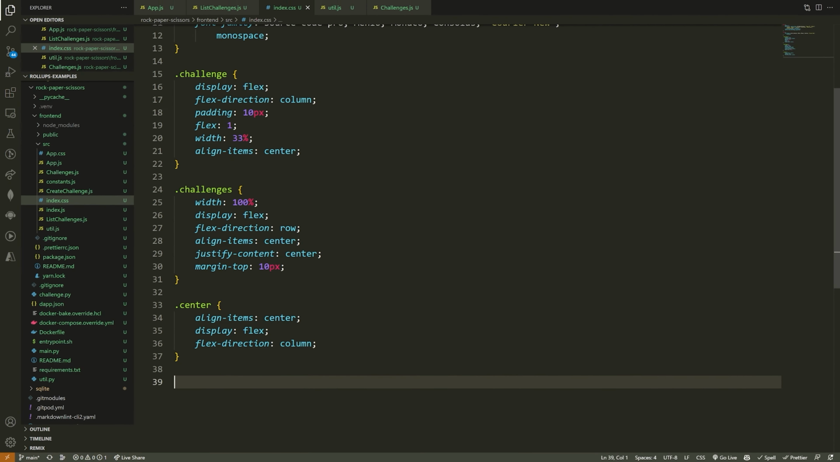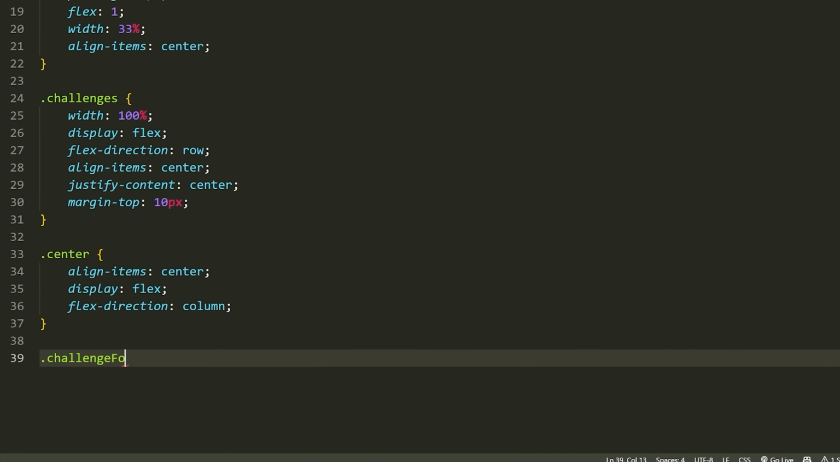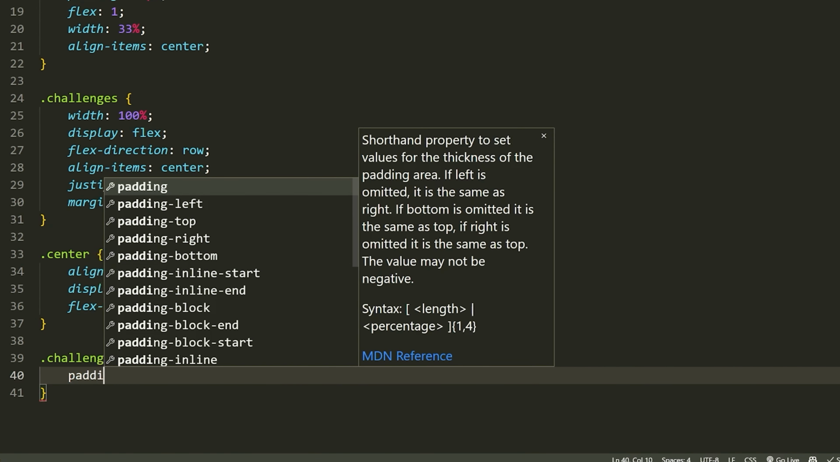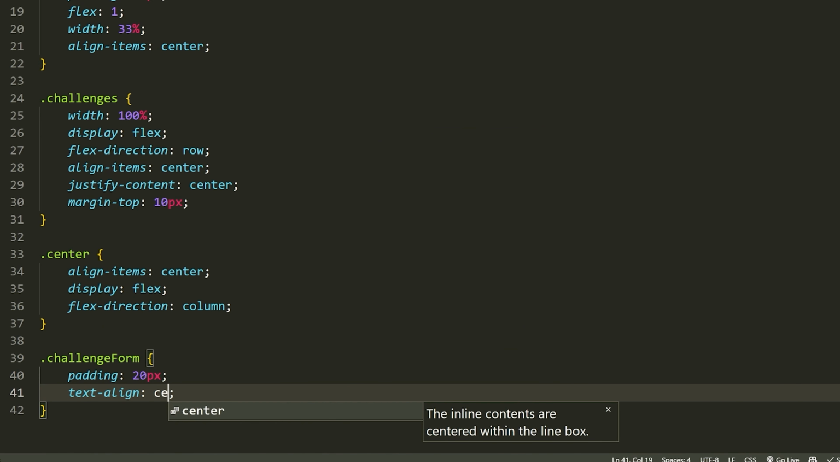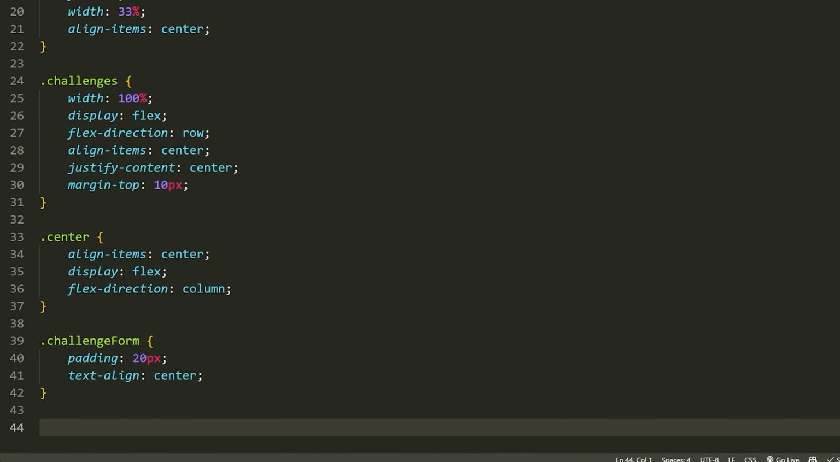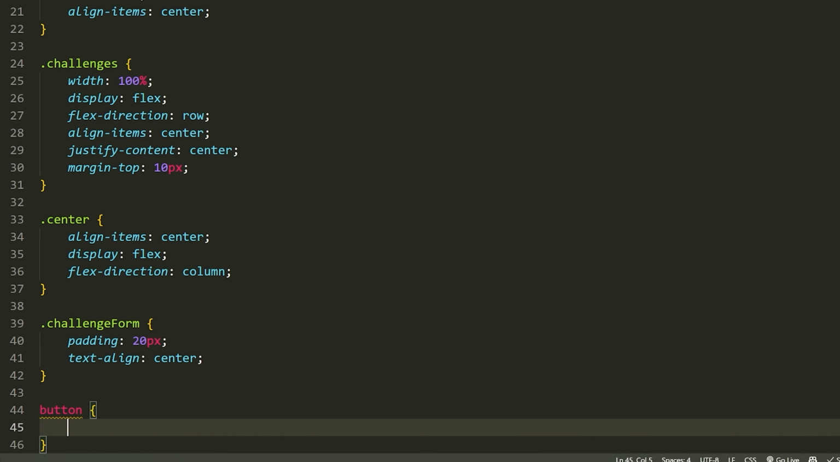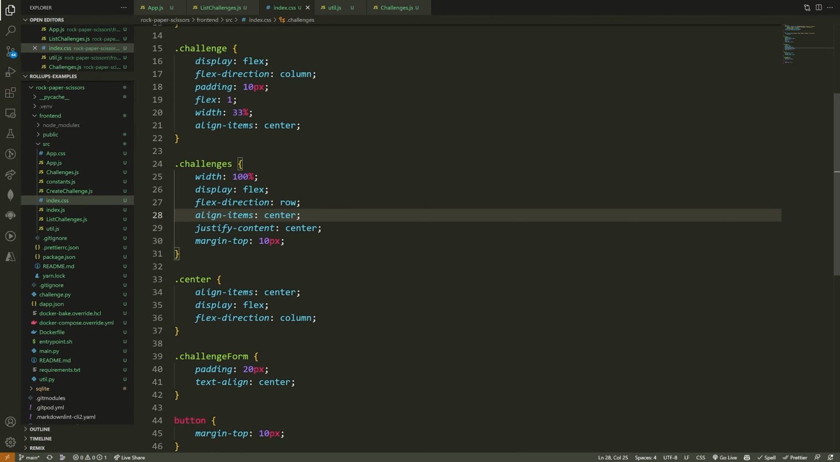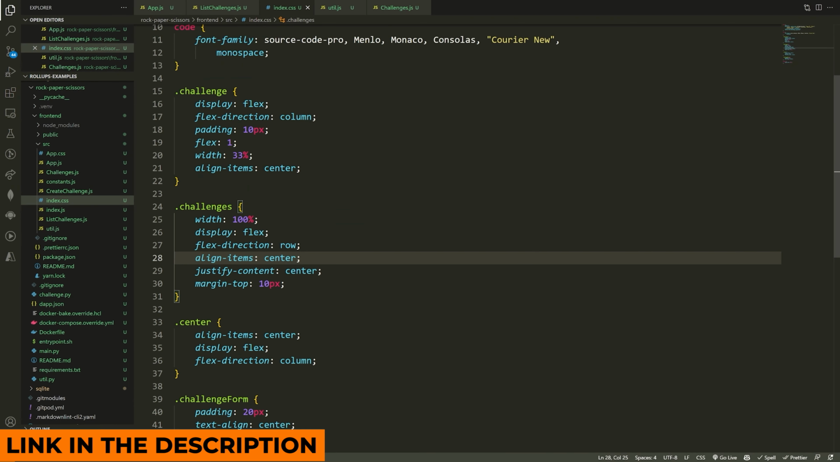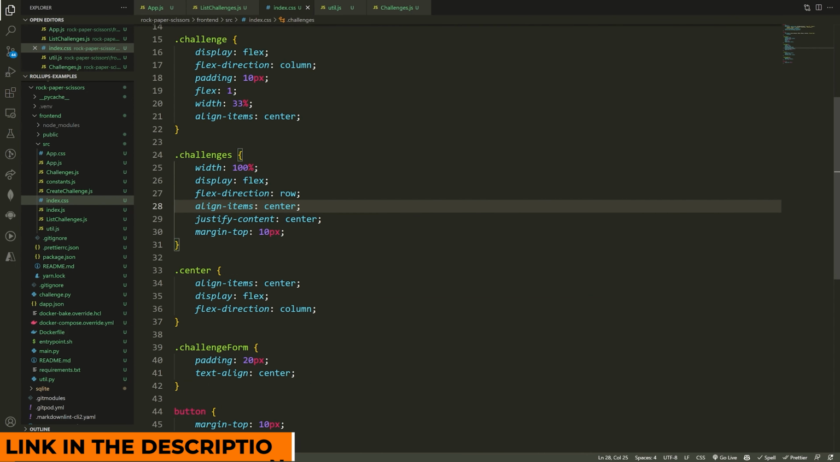And then the last few things here, .challenge form. We'll just add some padding here of 20 pixels, and we'll just text-align center. And then we will have a button, and for all our buttons, we'll just add some margin to the top of 10 pixels. Now, don't worry about copying all of this out. I will have it available from the link in the description, so you can just grab it there. But this is kind of the main styling that we need.